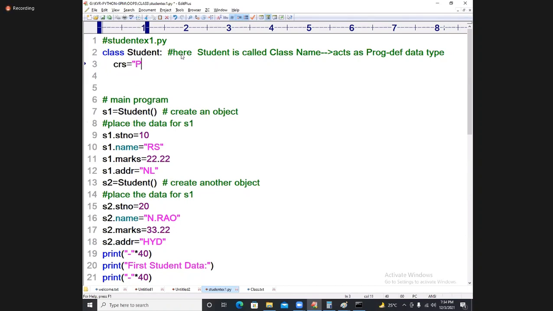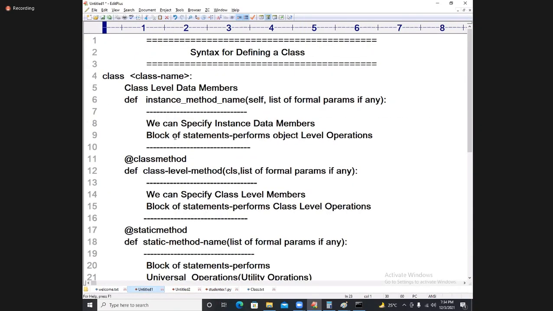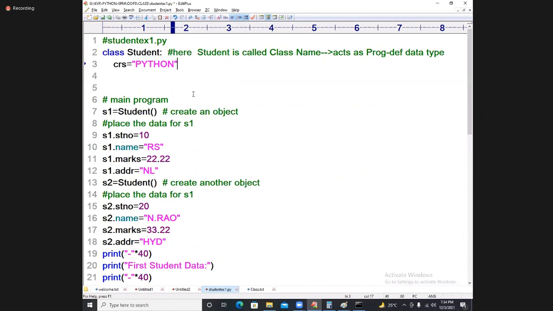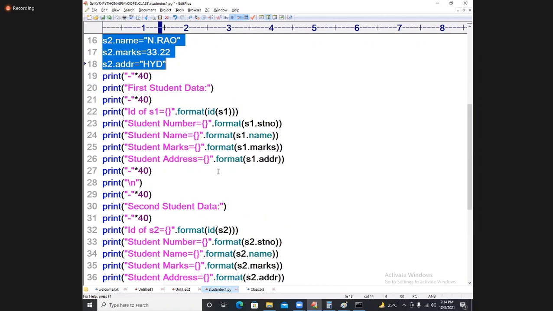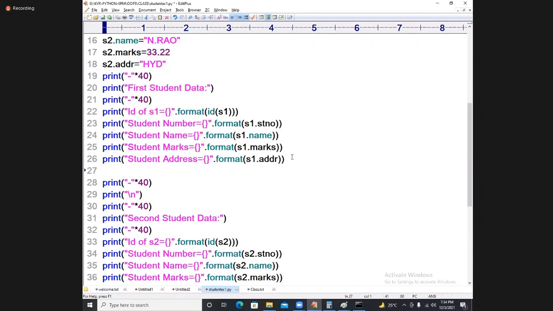CRS is equal to Python. Where I am writing? See our syntax. Class level data member, class name. Are you following me? Immediately after the class name, CRS is equal to. What a beautiful point, sir. Come on. Print. Here number, name. I want to access class level data member. Yes, here. Print.